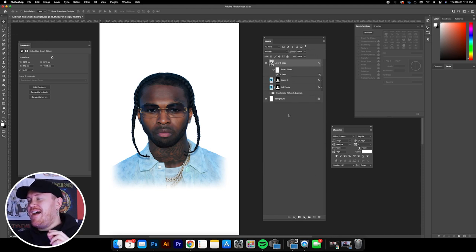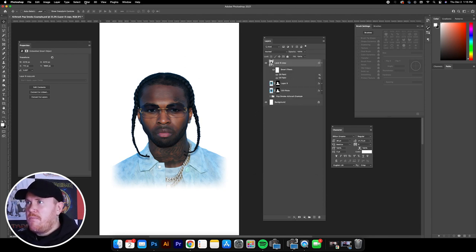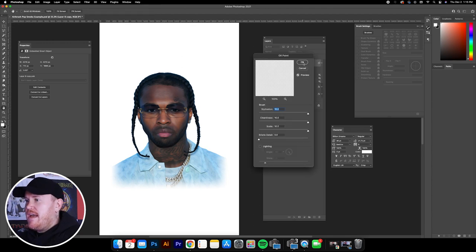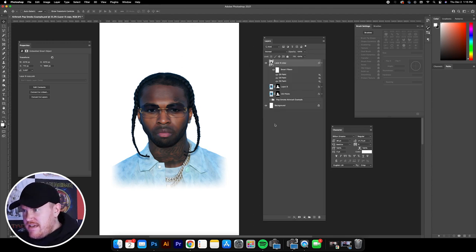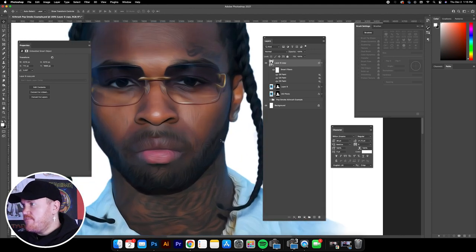I'm actually gonna apply that exact same effect two more times. And so you can just go to filter, oil paint, it'll bring it right back up, click OK, all the settings are the same. Again, filter, oil paint, click OK. And so now we've got three oil painted effects going on this photo, right?